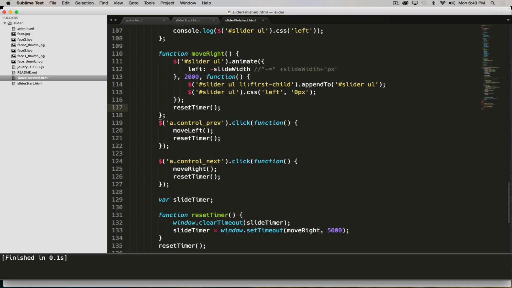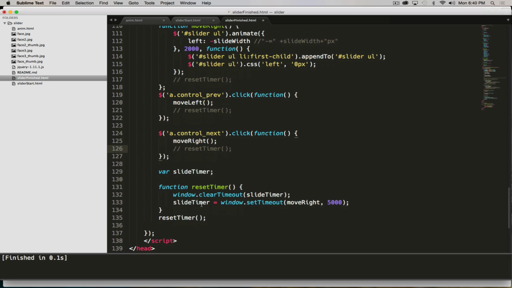I'm actually just going to comment all of that out. So the whole thing will only move if we click a button.